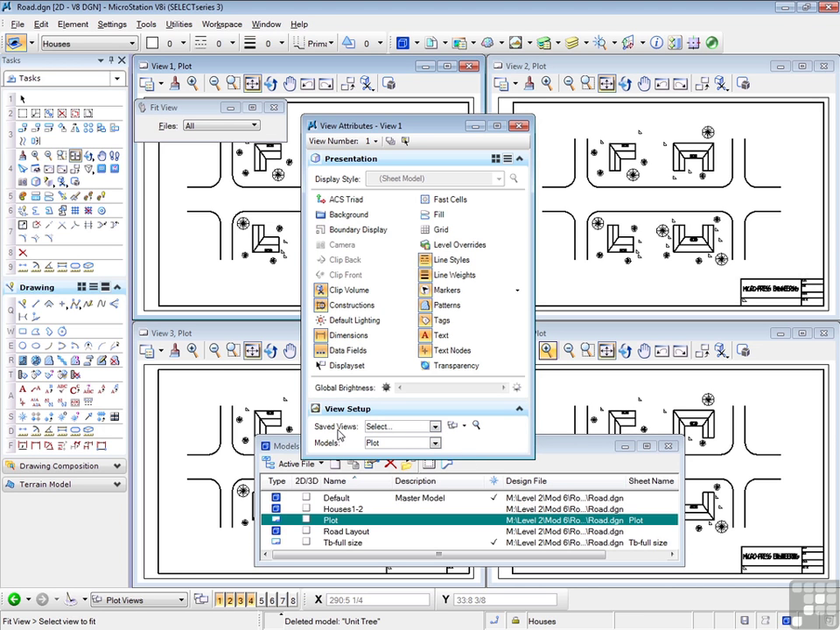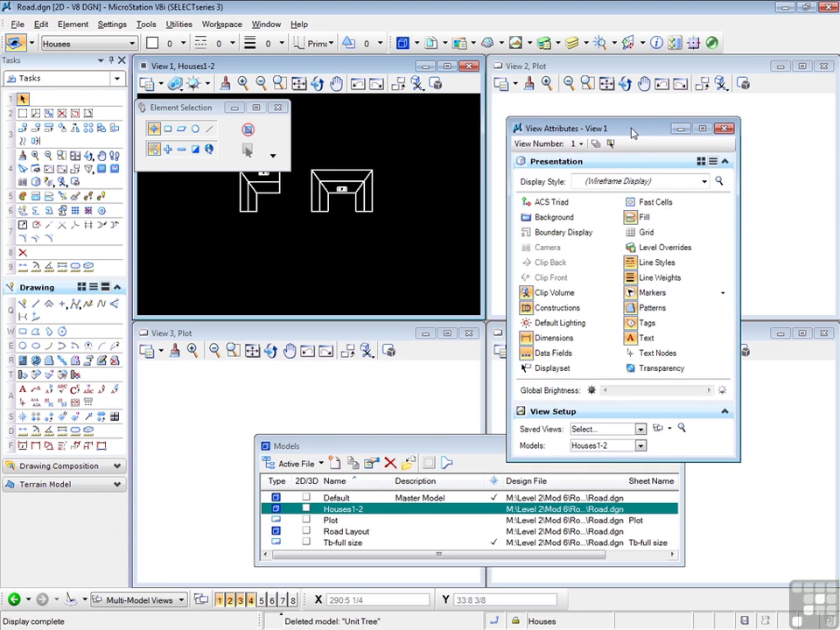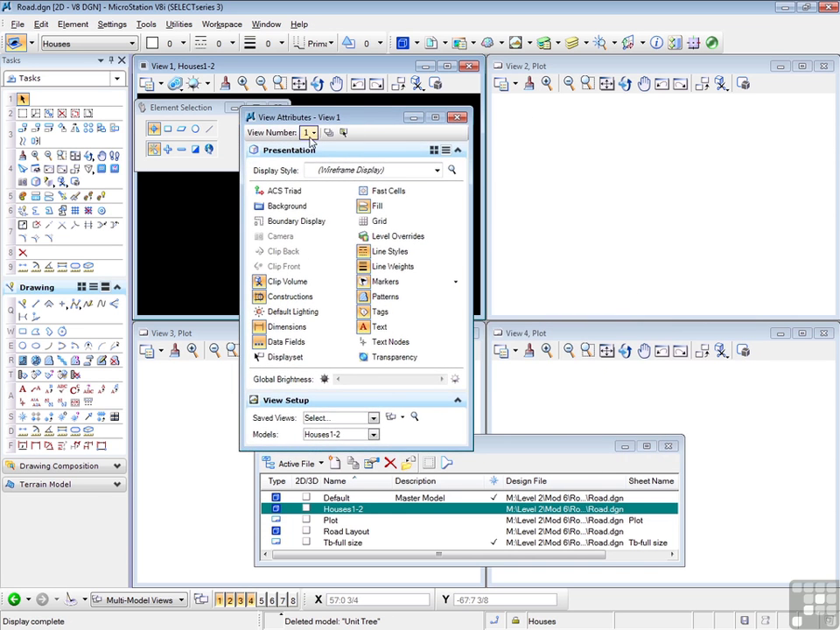We can display saved views. So if I drop that down, we'll see that we have the House 1 and the House 2 saved views available to us. Or we can display different models. And here I see the available models in this design file. I'm going to select the Houses 1 and 2 model. And I'll move that out of the way. And now in view 1, in place of the plot, we can now see the Houses 1 and 2 model display. Let's repeat the process for view number 2.